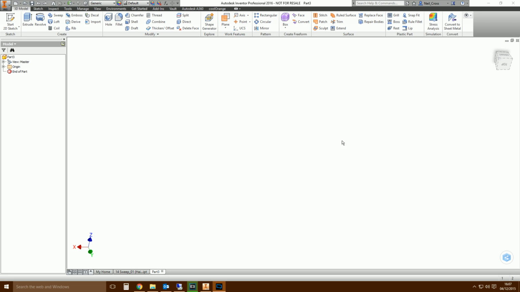We're looking at sweep today. That's this button here. What does it do, and why haven't I done this already in the 2 years since I've been doing tutorials? I don't know. I evidently haven't. I thought I had.